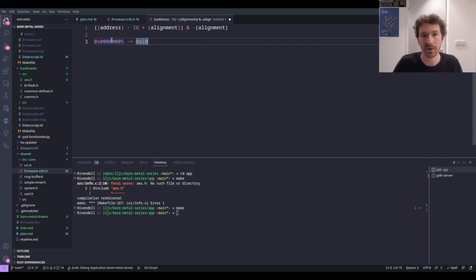That should be the result of this. Maybe we can use hex 15 instead, as that will do. So we would expect in this case it will bump up to hex 20. It will go to the next 16-byte boundary. So what's going on here is we're taking the address and subtracting 1, and then we're adding the alignment. This is the calculation we're doing.